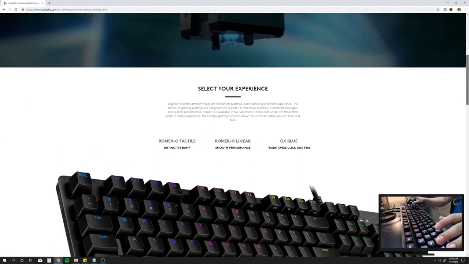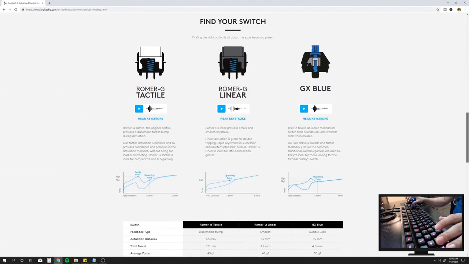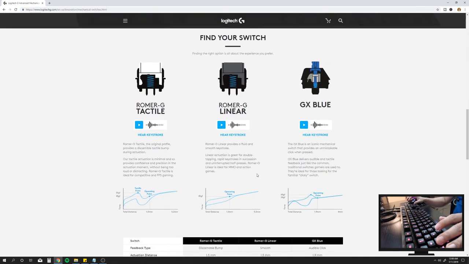First, the switches. Apparently, you can choose between 3 different switches on the G512 Carbon. It has the Romer G Tactile, Romer G Linear, and GX Blue switches. If you want to hear all of those keystrokes, you could actually check out their website. But since you're watching right now, let me just play the sample sounds for you.